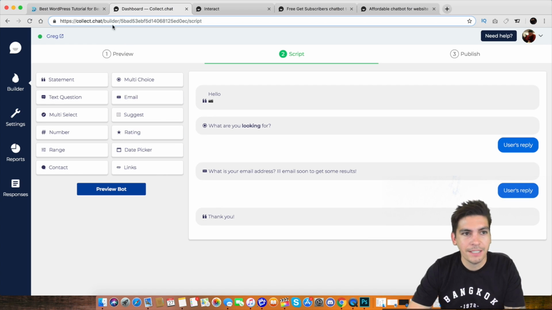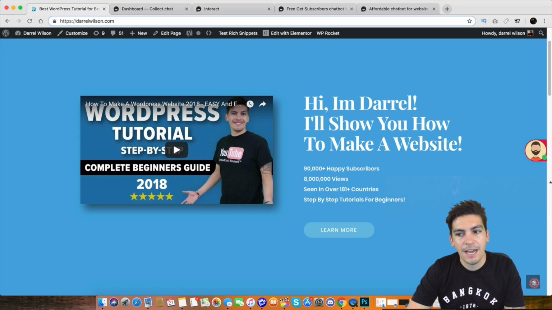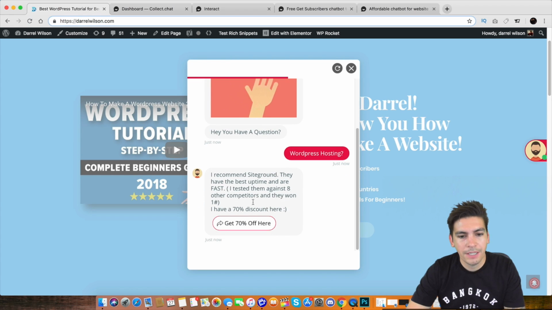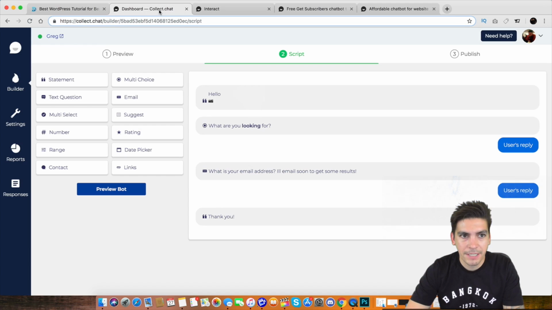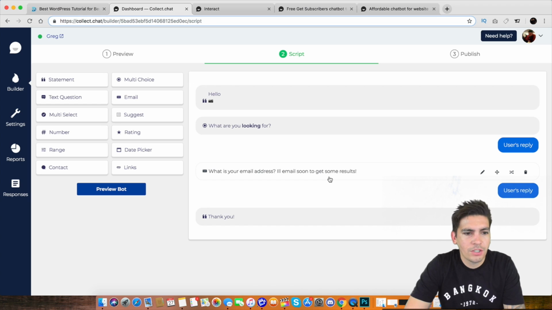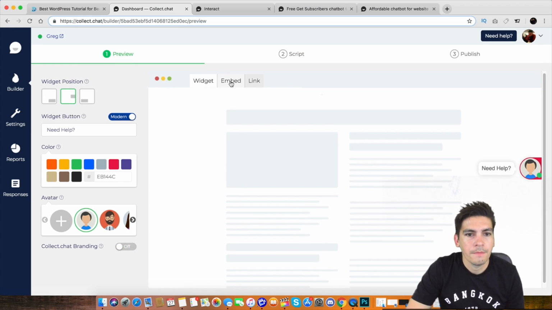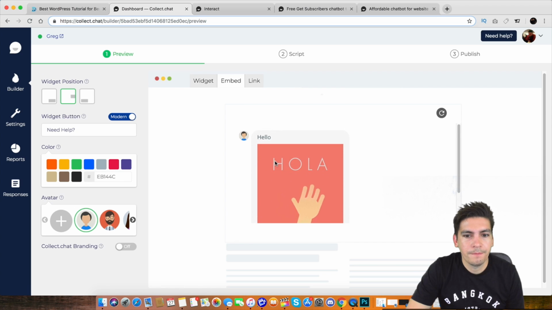So by clicking on links, that is the same exact feature as I have over here. We're basically WordPress hosting. Now this right here is the link module, the same exact thing. So let's just go ahead and say, all right, I made this bot now. Let's go ahead and preview it really quickly. So right here, click on preview bot, and we'll go to embed.